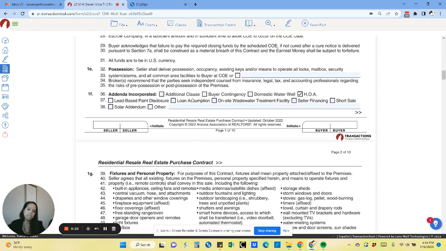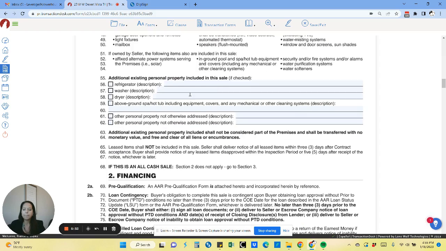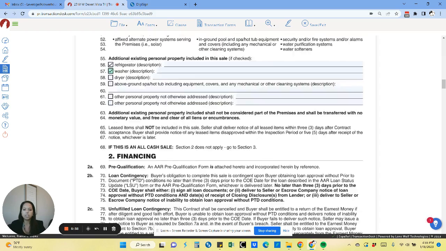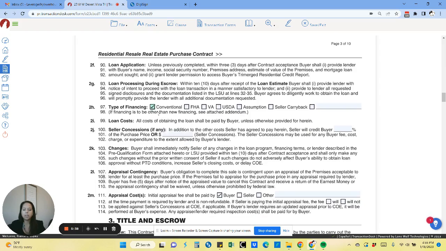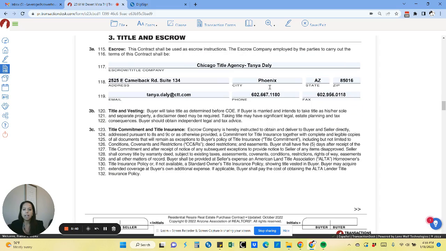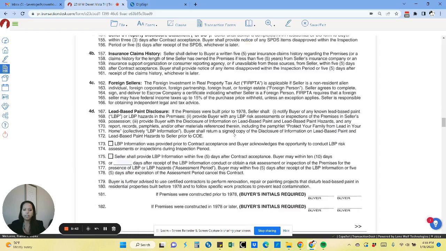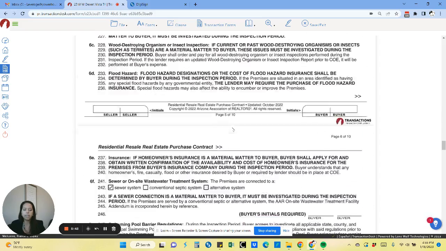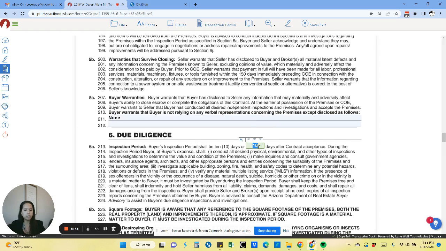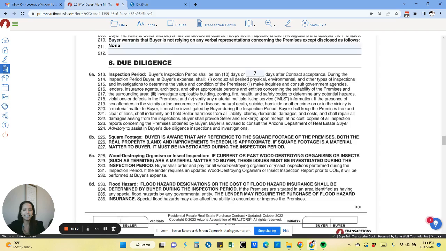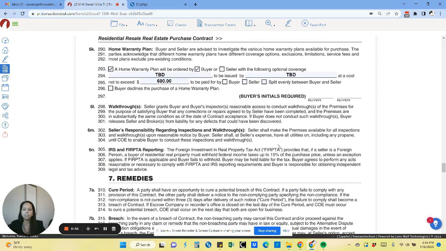Let's say, just for the sake of an example, I'm going to select the buyer contingency addendum. And then let's select fridge and washer, conventional loan. Escrow officer's information is already in there. And let's say I want to change the inspection period to 7 days. You can do that. And home warranty. Say I want the seller to pay for a home warranty.